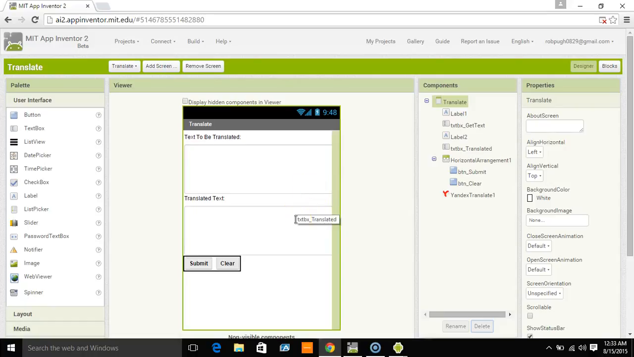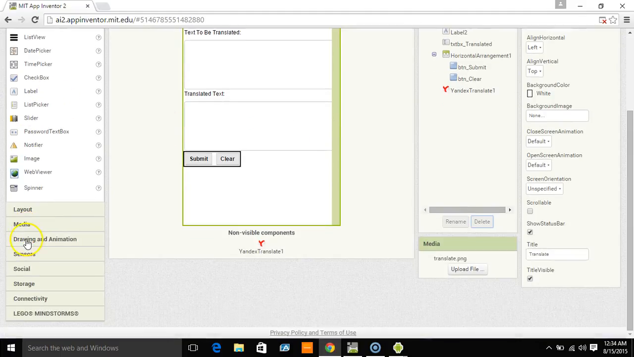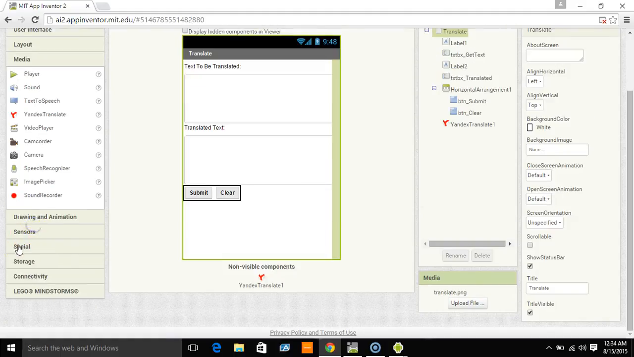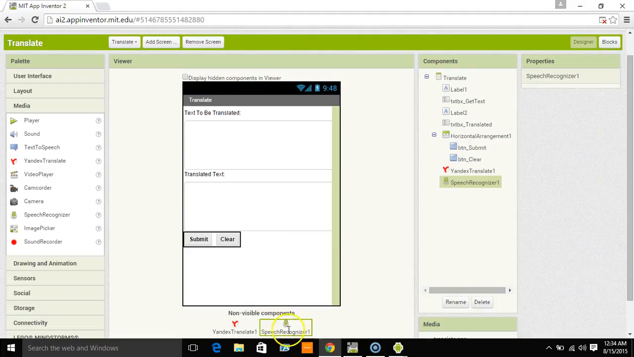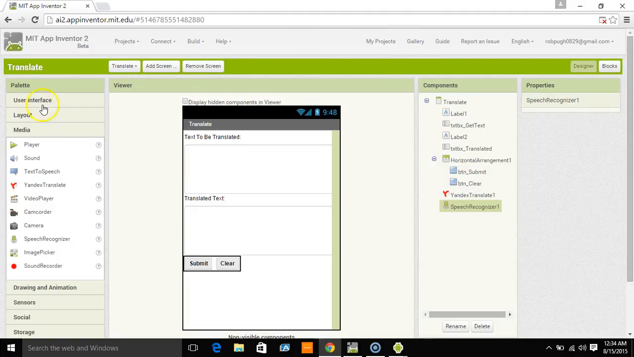Alright, this is the bonus video that I promised you, how you can add speech recognition to your Translate app that you made. What we first need to do is actually add the built-in media component called Speech Recognizer. It's a non-visible component, so it'll go down there. So you just drop it on the white here and it'll automatically drop there.